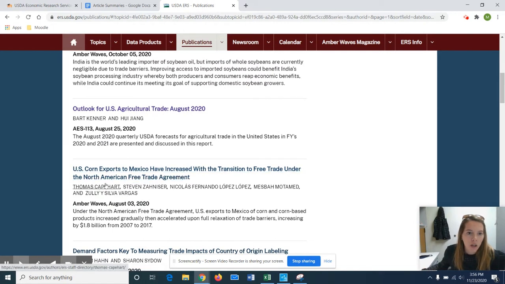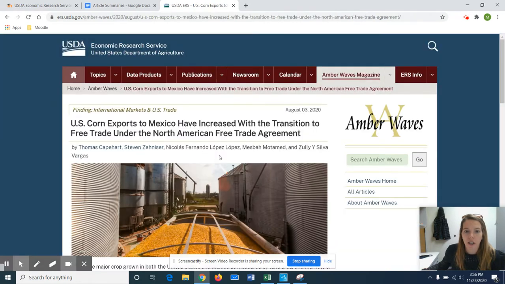So here's one. U.S. corn exports to Mexico have increased with the transition to free trade under the North American Free Trade Agreement. So that was August 3rd, 2020. So I'm going to click on that.